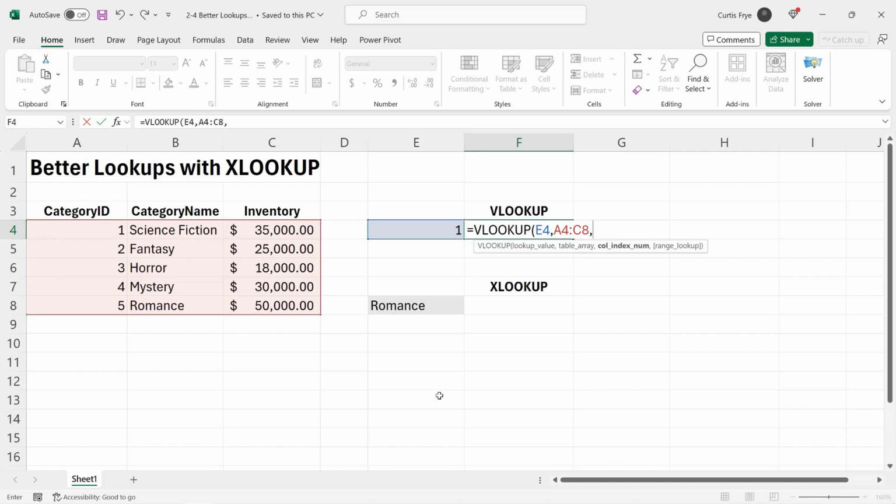Then a comma. The column index number is the column that contains the value we want to return based on our lookup. And in this case, let's say that is the second column, category name. So we type the number 2, then a comma.